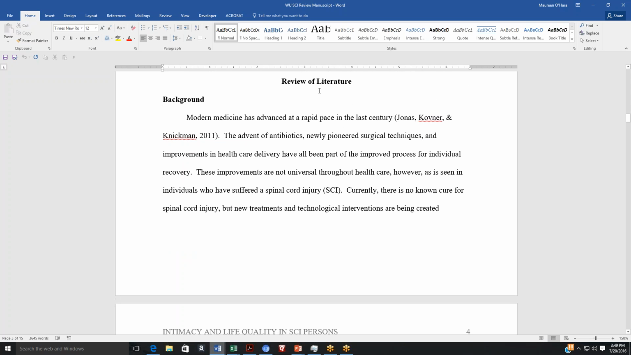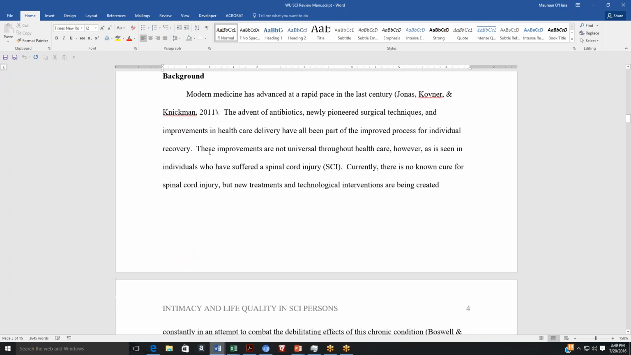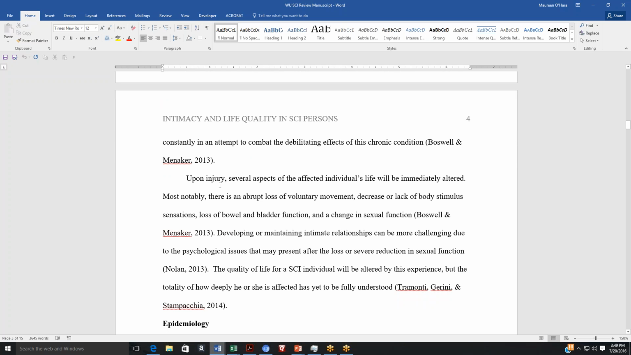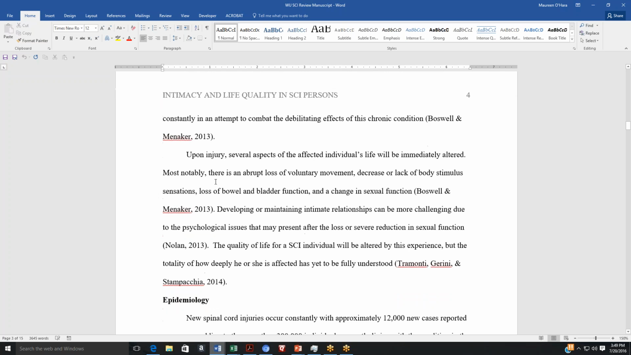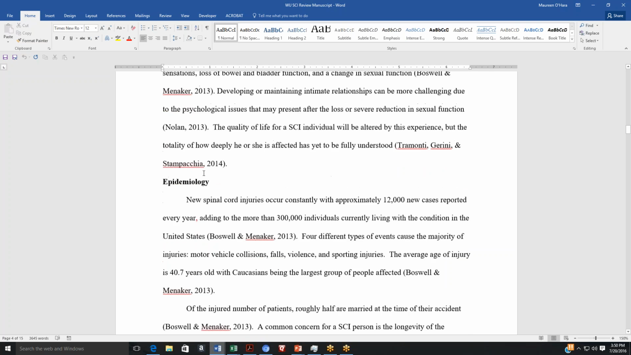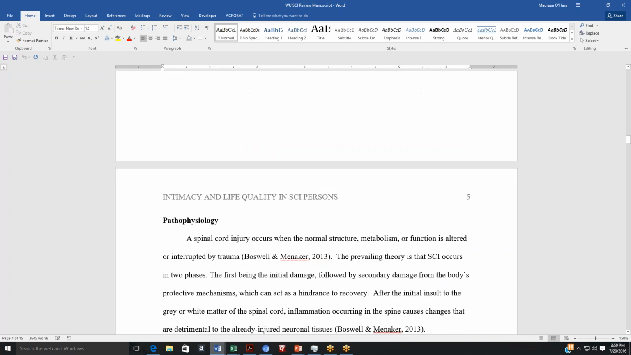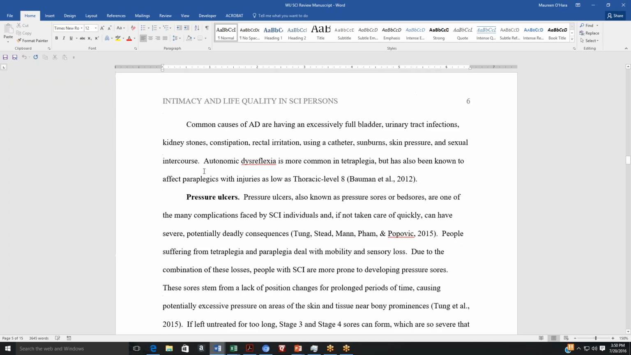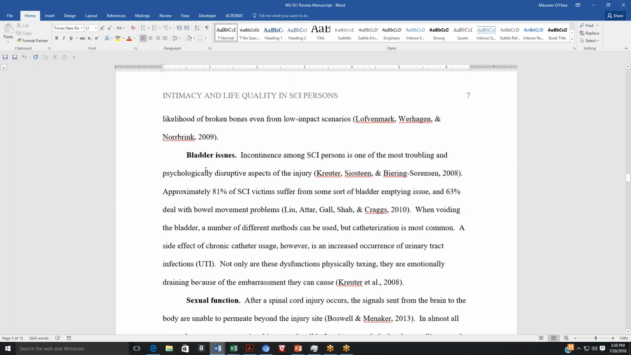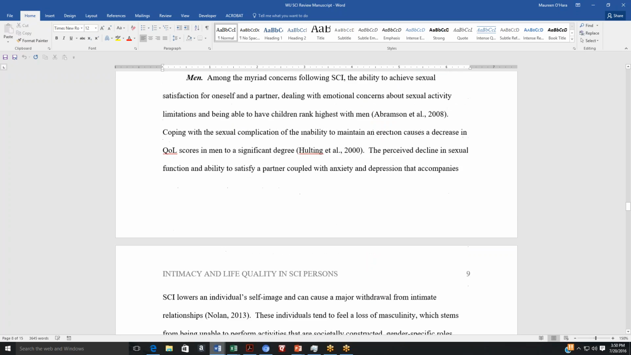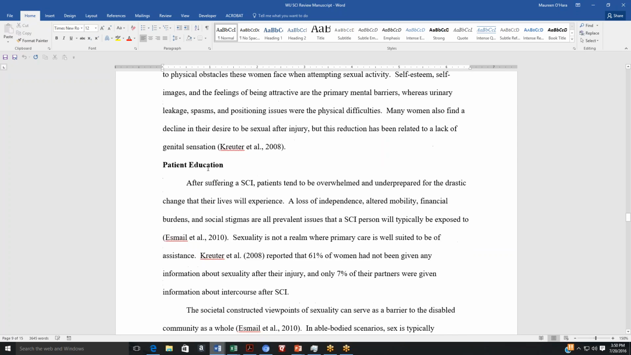Then I have a review of literature. This has been edited a little bit because for a paper to be submitted for publication there's a word limitation. So he was trying to keep it down to less than 4,000 words. But it's a lot of the same subheadings with level 2 and level 3 and level 4 headings here.